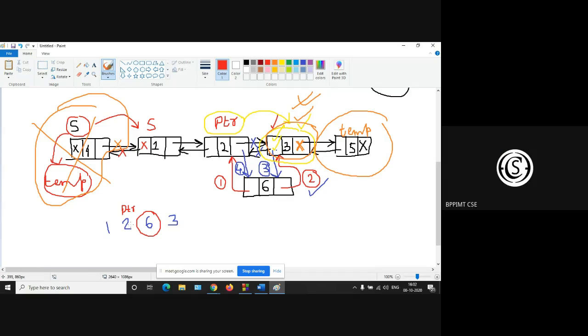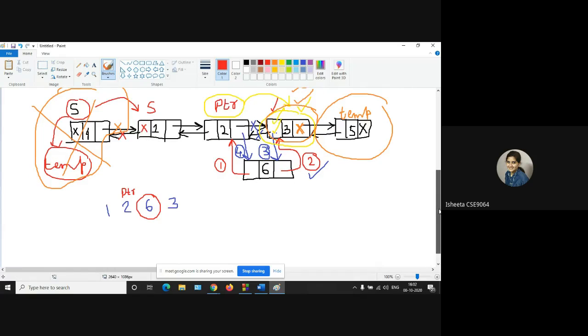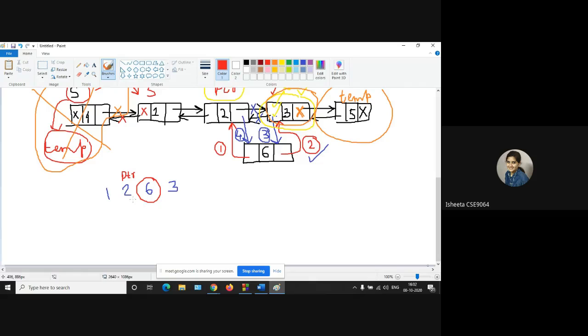And the next of the previous of 6 would be equal to the previous of the next of 6. That basically makes a new connection from 2 to 3, so that you can omit this 6.